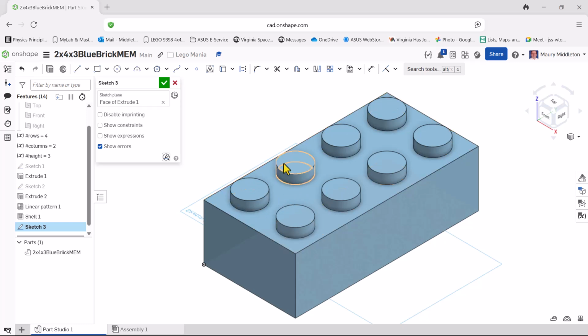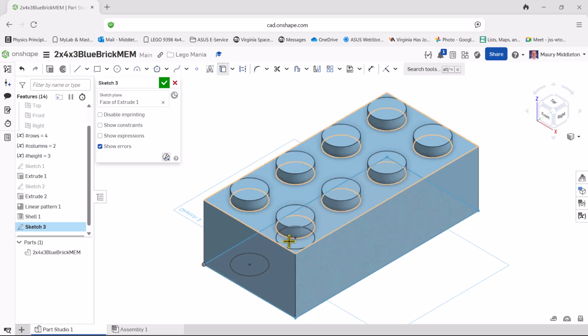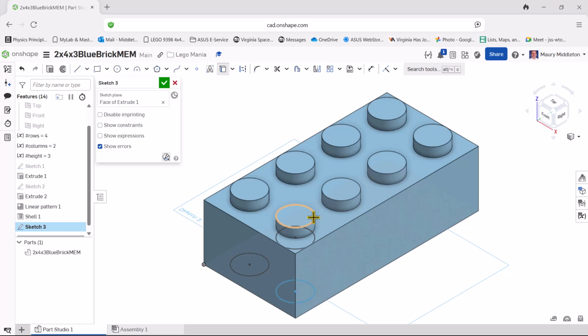But I'm going to go to this tool right here that is going to use or project or convert geometry from an existing part onto my sketch. So I'm going to project the edges down. And so I'm going to select 3 circles. I'm going to select this circle, and you can see it's been projected down to the sketch. I'm going to select this circle. That one has been projected down, and I'm going to select this circle. And so now I have 3 sketches on the bottom.